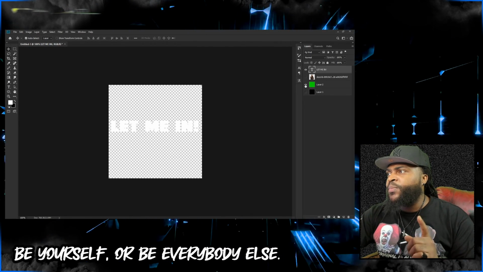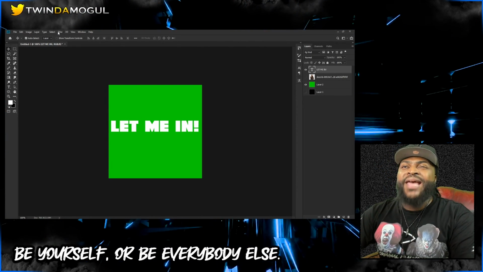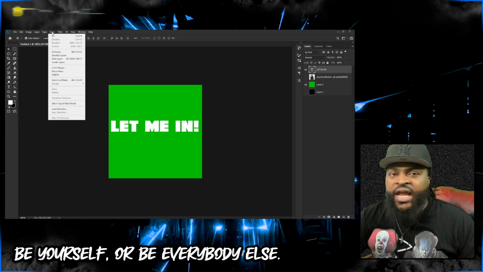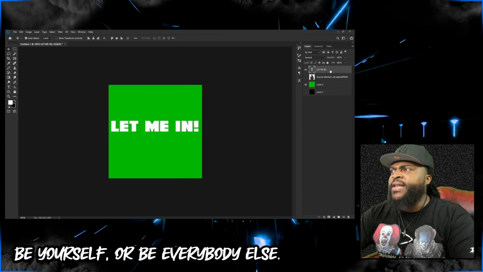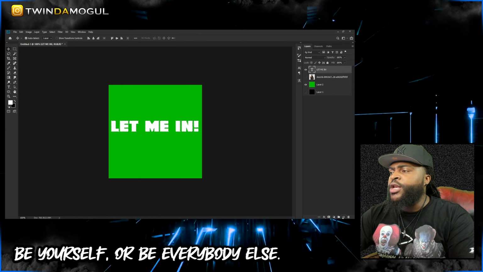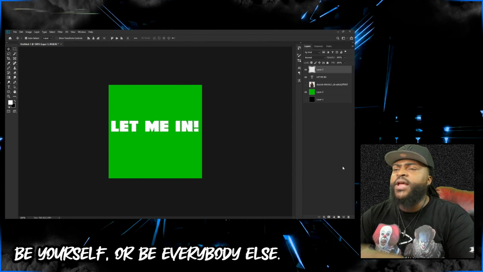So now that can be easily done and you can just save that as a PNG as well. But let me put you up on game even more. It's text, so you don't want it to just be bland, you feel me? You want to load the selection, which is going to load everything in this layer. You want to create a new layer, you could create it now or later.